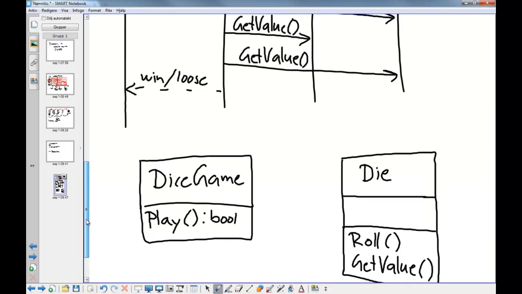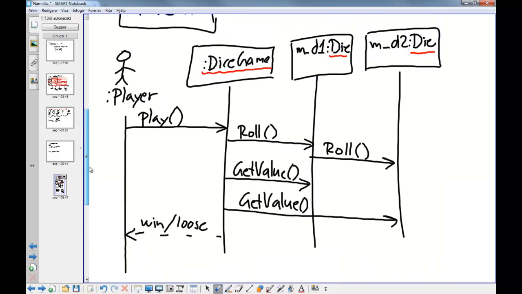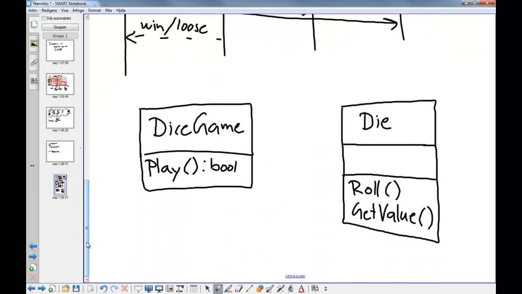And we also need to store this value between the roll when roll is called. So we need a member variable here. And it will be an integer.